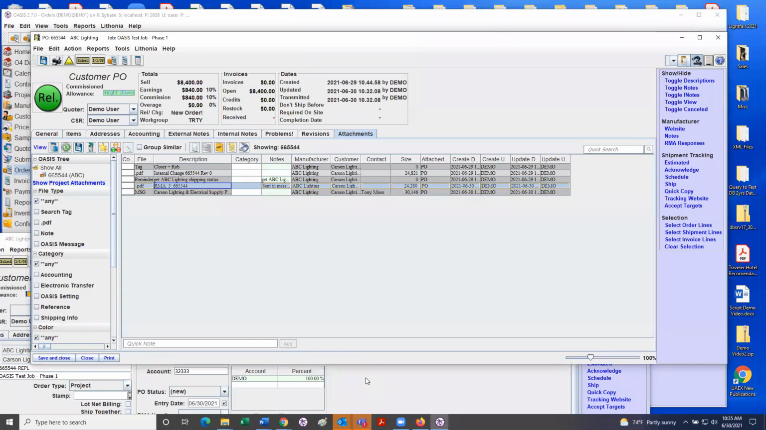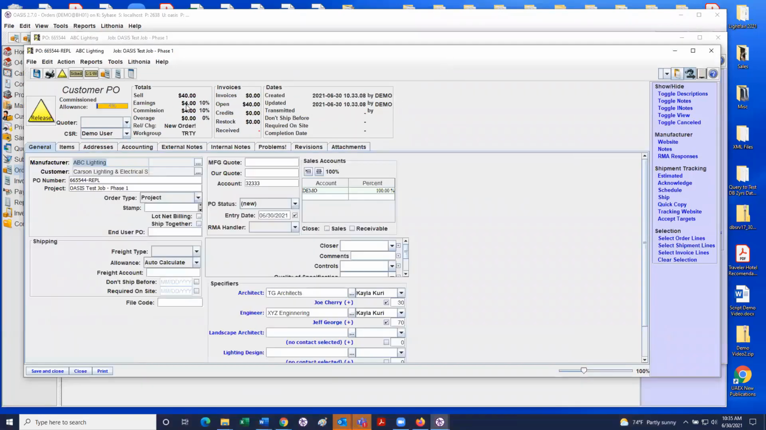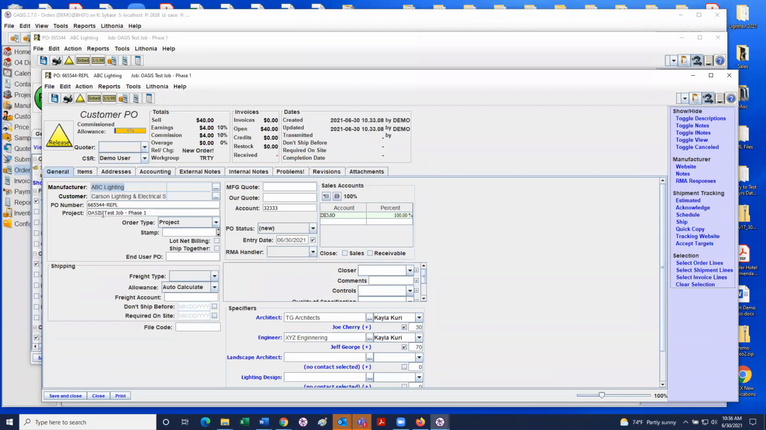Now, since I selected to create a replacement PO, it popped up this screen, another order screen, and notice it's yellow, just letting me know, hey, you haven't completed this yet and sent it off to the factory. So it's still yellow. And it's for a replacement PO on that original order. Now I'm going to move this down here so you can see that order is behind it. And notice the PO number on that order was 665544.